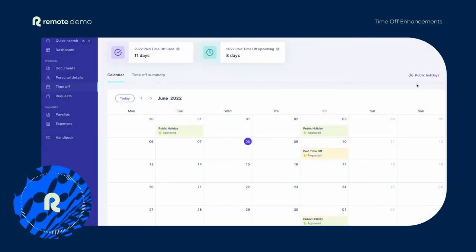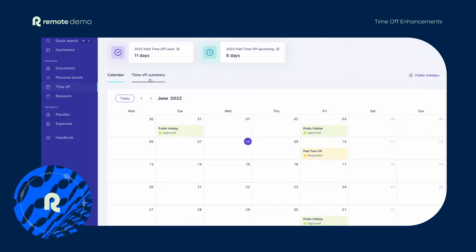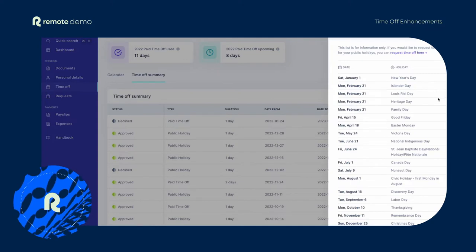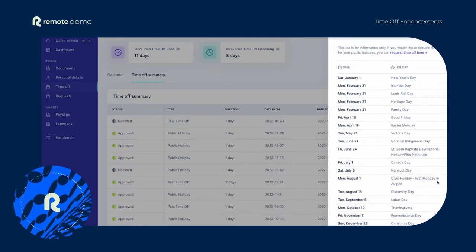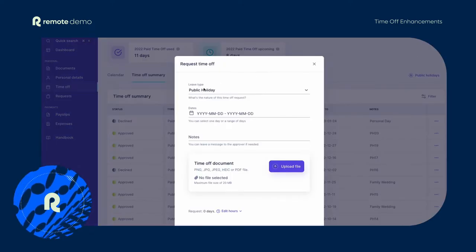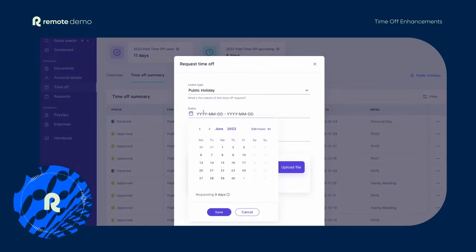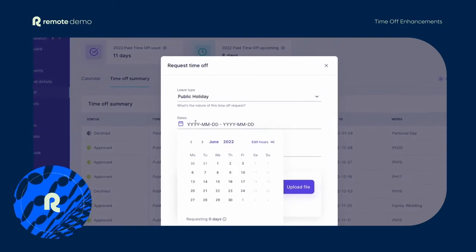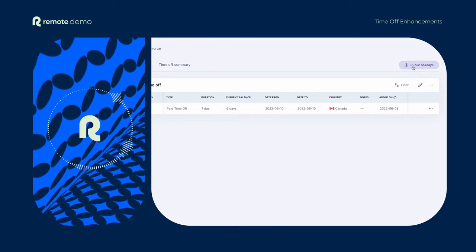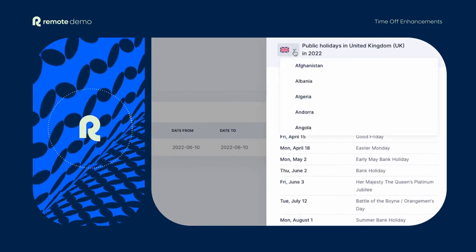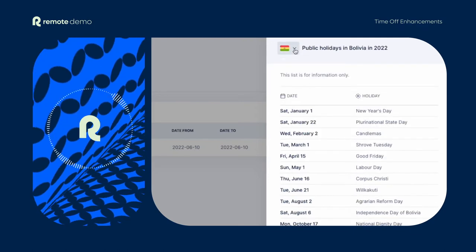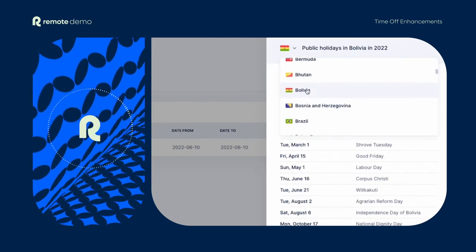Both views have a public holidays link, which generates a list of national holidays based on their location. Employees are prompted to request the time off if they plan to observe any of these holidays. If they click the Request Time Off Here button, the request form will pull up with public holiday already populated as the leave type. Employers have a similar public holidays link. They can use the flag dropdown to view the statutory public holidays in different countries where Remote operates. Note that this is for informational purposes only.